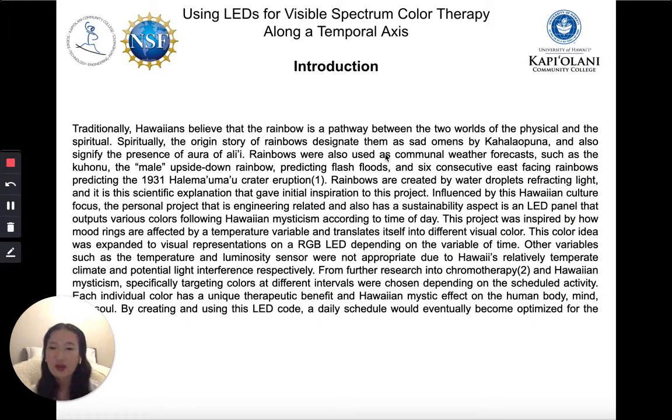My project this year was a twofold inspiration. The first fold being Hawaiian mythology regarding rainbows, and then the second being mood rings. So traditionally, Hawaiians believe that the rainbow is a pathway between the physical and the spiritual worlds. And spiritually, the rainbows signified sad omens and also a sign of Ali'i being near. Furthermore, rainbows were also used as weather forecasts, such as when the upside down rainbow, the kuhonu, would come, flash floods were predicted to come straight after that.